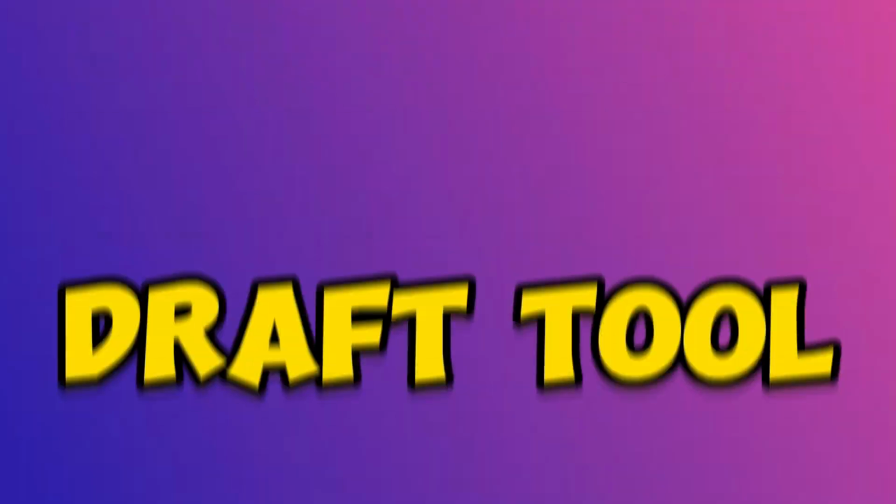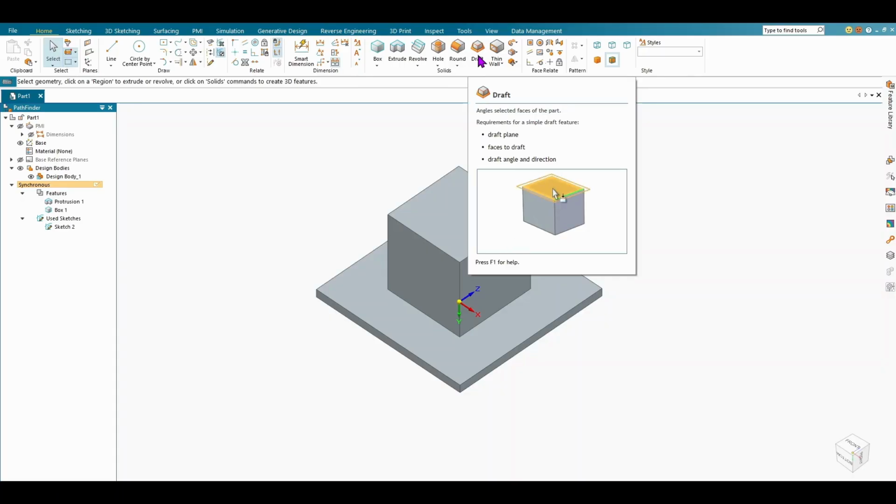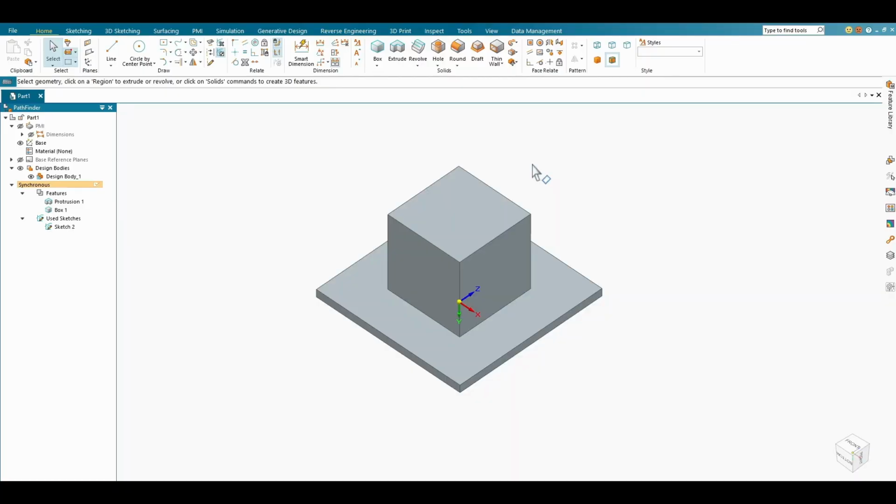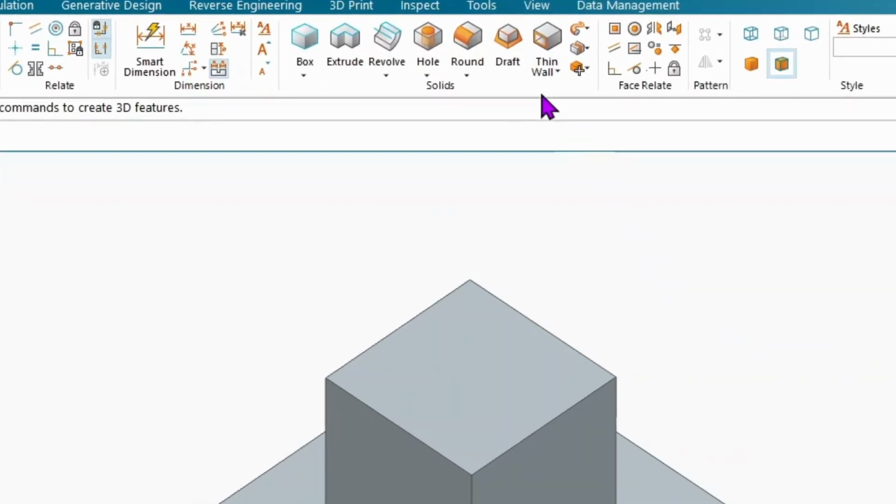We will be using the draft tool, which allows you to quickly apply draft angles to faces of your part. Whether you're working in synchronous mode or ordered mode, the draft tool is flexible and powerful. Let's start with synchronous mode. This mode is all about flexibility and direct modeling. To apply a draft, simply start by selecting the draft tool.